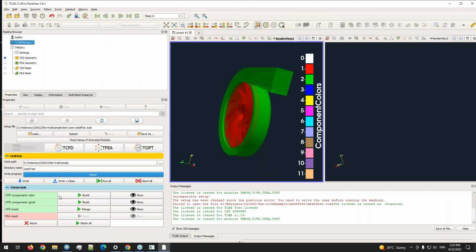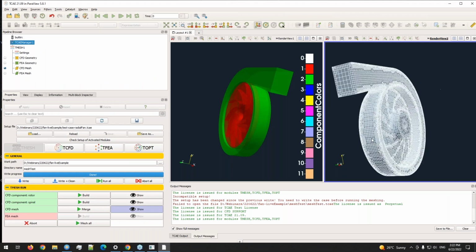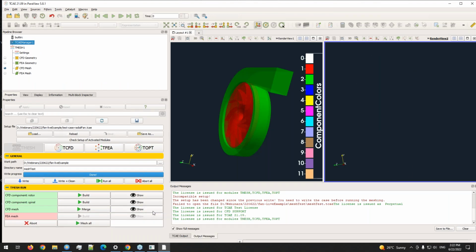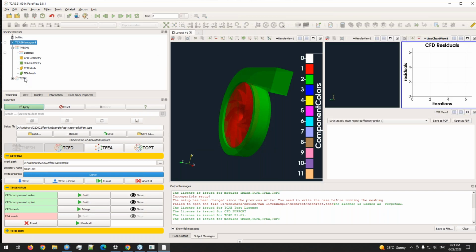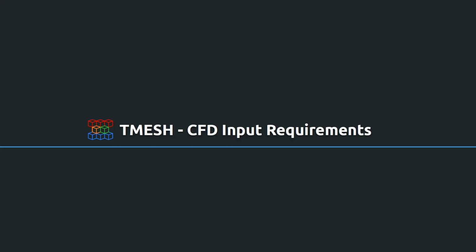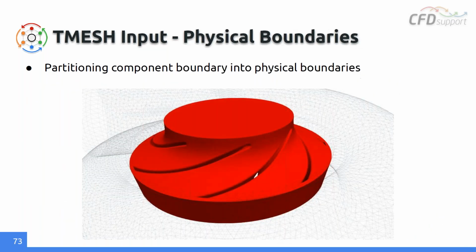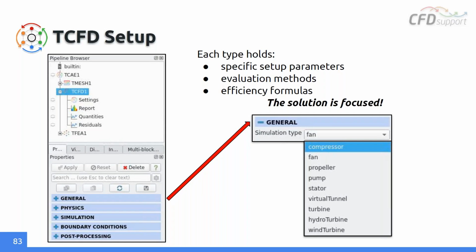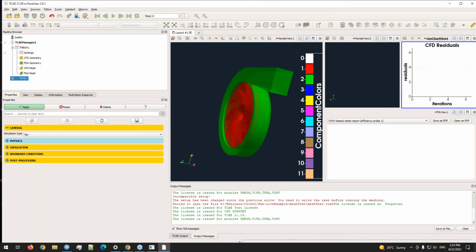Okay, so let's say we are very satisfied with the final mesh, and now we will go on to set up a CFD simulation. So my case is saved, and now I will enable the TCFD part. So now I have a new button here, and let's go for it. Yes, CFD input requirements. It's done, and general and physics. So maybe I will go by myself, and sometimes I will borrow the presentation.